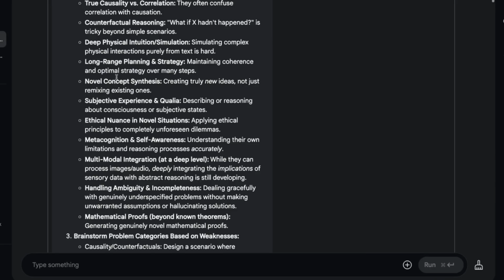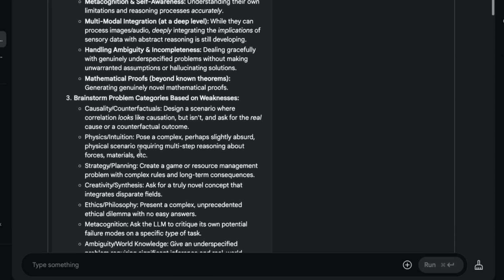We've got things like novel concept synthesis, planning, right? Long range planning and strategy. You've got to think that this model is going to do really well for agents if it can identify what's going on with these things and actually use them. Ethical nuances, so all the trolley problem tricks and stuff like that, you can see that it's geared for this kind of stuff just by doing these things. Metacognition, self-awareness, a variety of these different things.